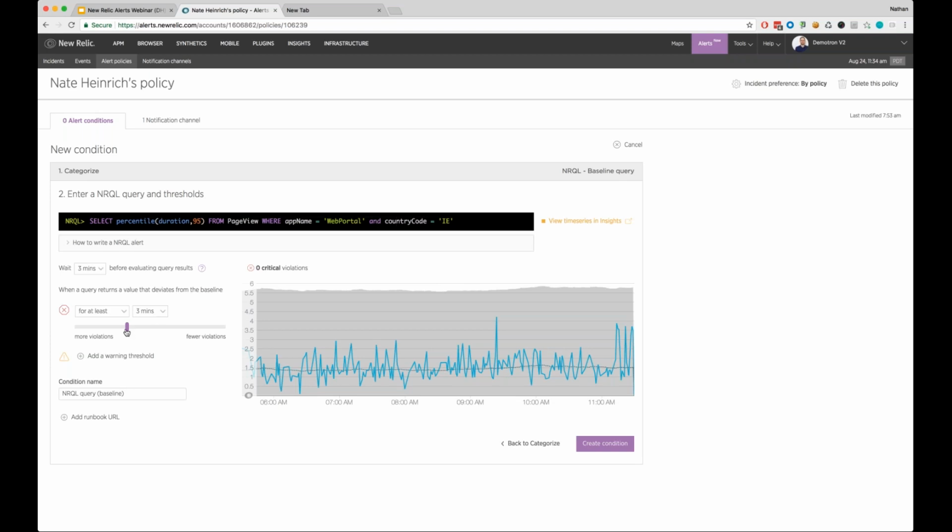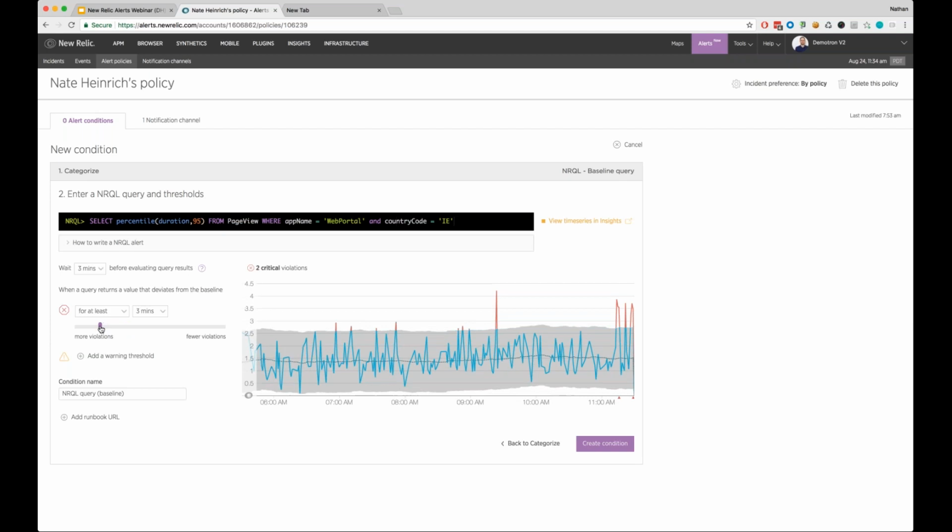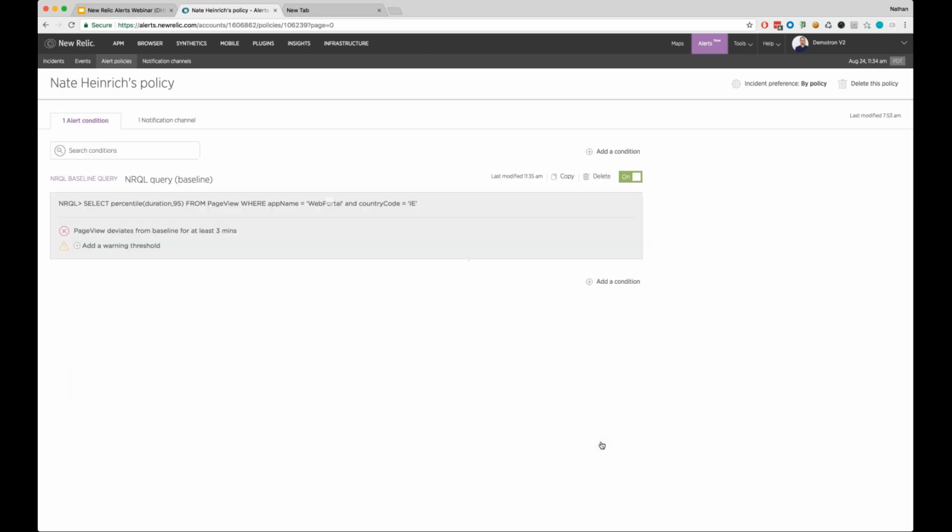You can see everything updates, and this is just looking at those page views. The signal looks quite a bit different. It used to be a little tighter. There was that one little bump happening there. This is, again, just the Ireland page views. And now I can just readjust my slider, and I'm going to go for, let's see, probably around 1 critical violation there. That should be good. Create the condition, and then we are good to go with our first dynamic baseline condition using our flexible NRQL query language.